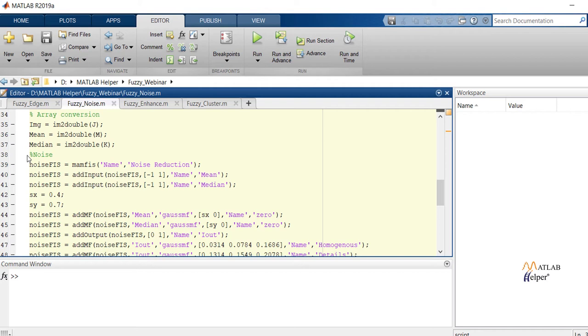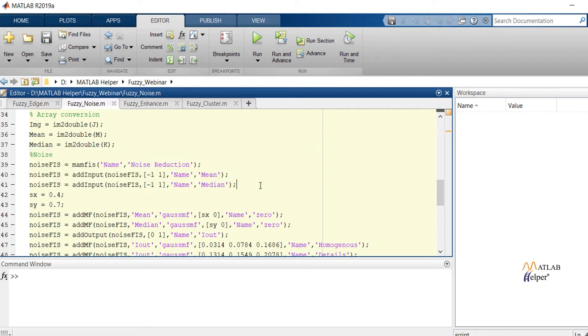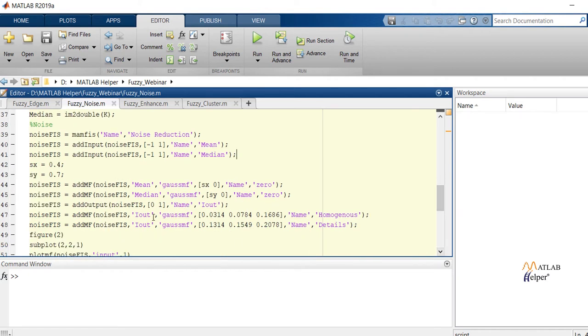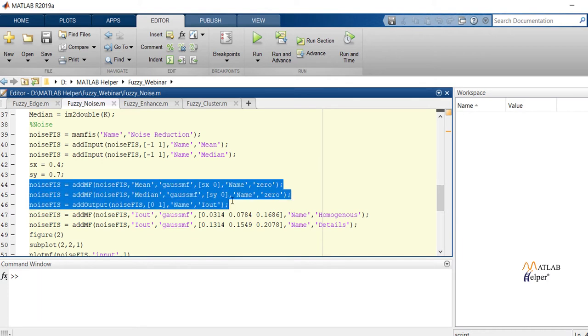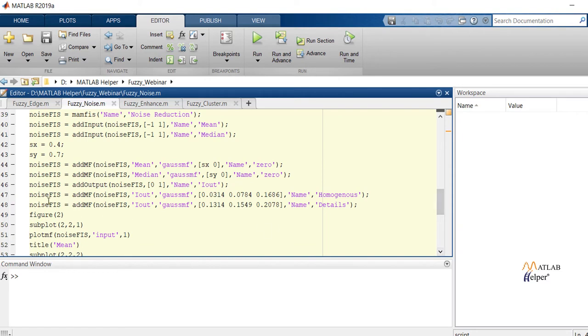Next, define the fuzzy inference system, noiseFIS, for noise reduction. We choose the Mamdani FIS for this. Specify the image gradients, mean and median as the inputs of noiseFIS. Specify a zero mean Gaussian membership function for each input. If the gradient value for a pixel is zero, then it belongs to the zero membership function with a degree of 1.